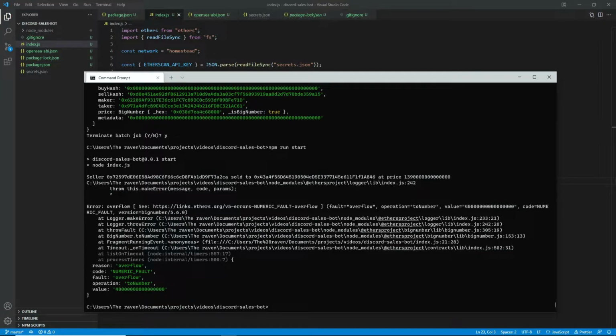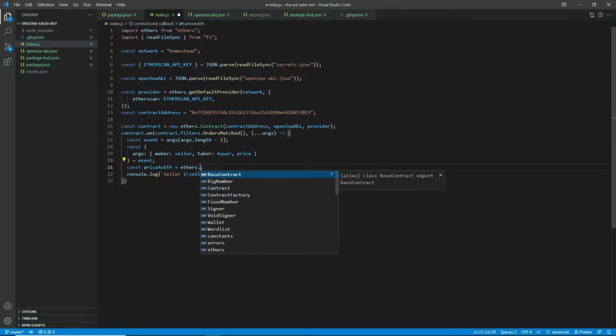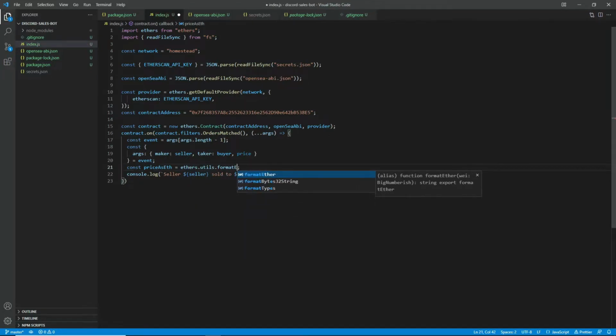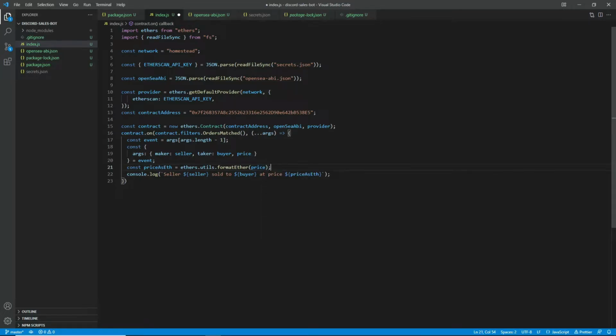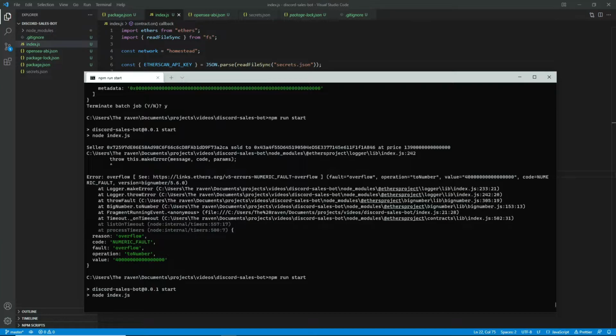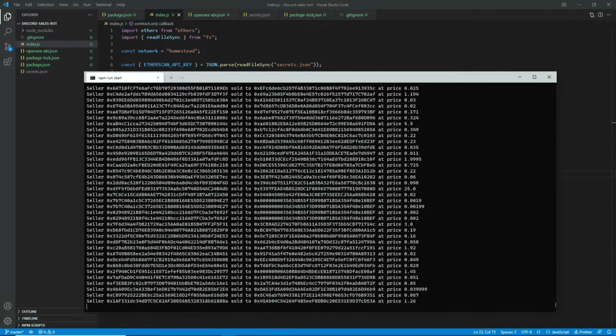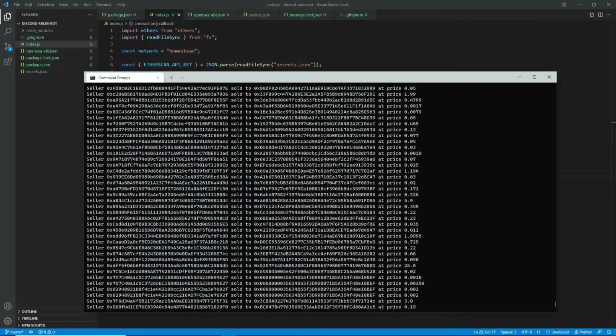Okay, so as you can see, we got an overflow, and that's because the price toNumber is not really safe. So instead of doing toNumber, we should use ethers.utils.formatEther, this function, and this takes a BigNumber or BigNumberish as argument, and this will produce a readable string. So now it should work. Okay, now these are the actual ether values.